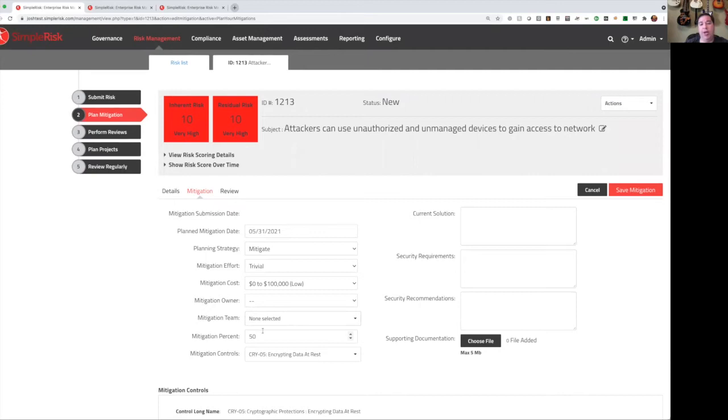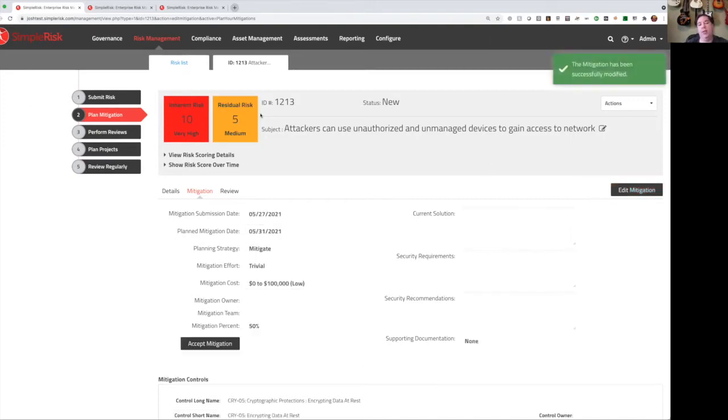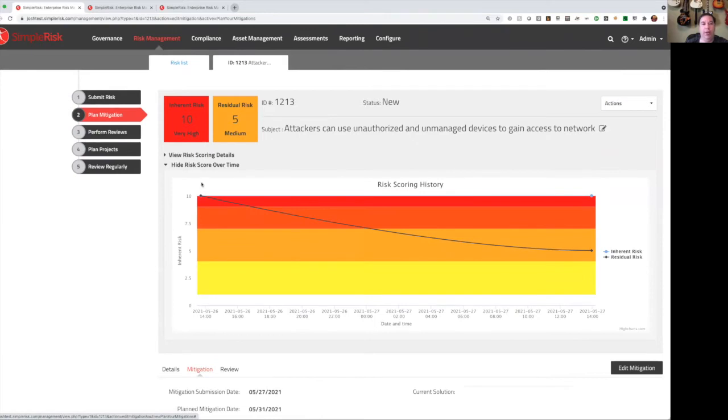Now, as I mentioned, I am applying a 50% mitigation to my risk. My inherent risk score is 10, so when I hit save mitigation, my residual risk updates and it's now a 5, or a medium level risk. And we can actually see how these risks are changing over the course of time in this chart right here. We can see that my inherent risk score was a 10 and is still a 10, but my residual risk has now dropped to a 5. And as you update your inherent risk score or your residual risk score, this risk scoring history chart will change to reflect that.